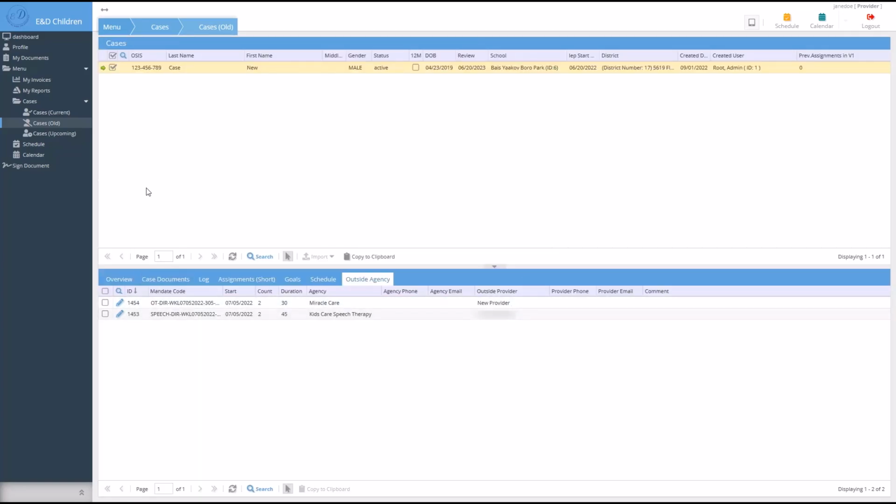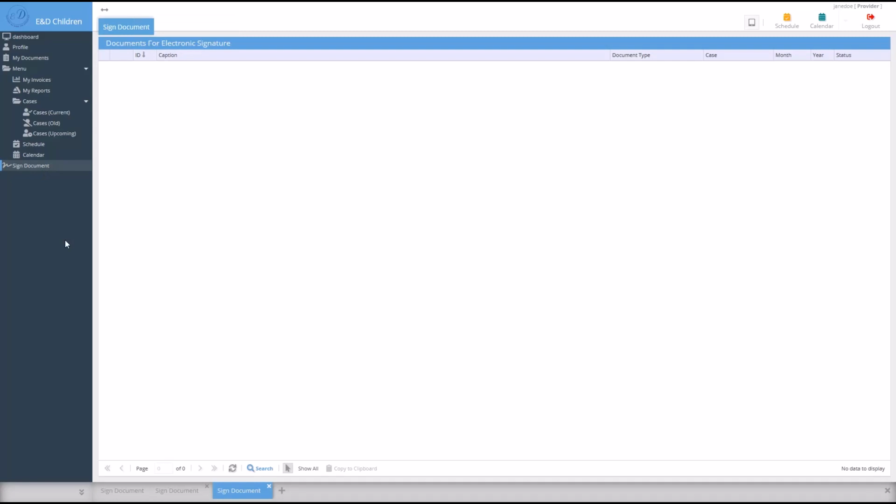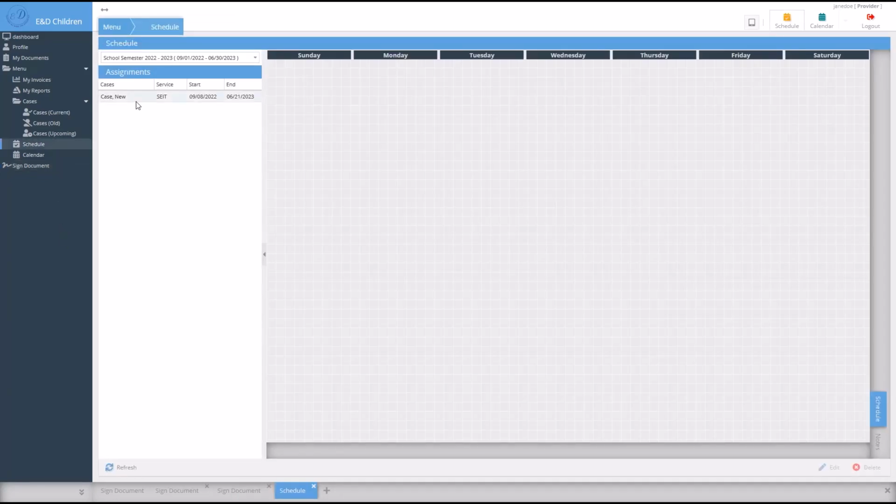Back on the left panel, you will have links to your schedule and calendar, which you can also access from the top right corner of your screen. Lastly, Sign Document will contain any documents that you can sign electronically. Once the semester begins, go to your schedule, select your case, and click the red plus to enter your schedule.